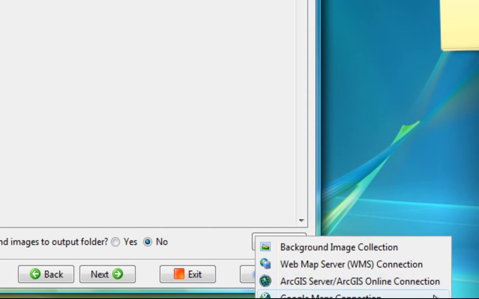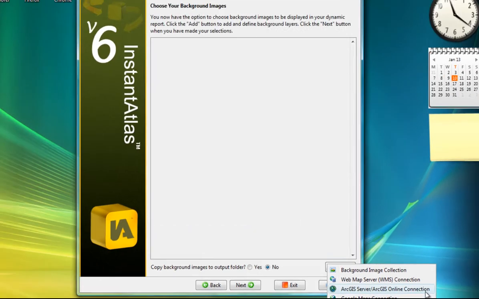If you wish to place an InstantAtlas report with a Google Maps background onto a web server, you will need an API key for this. Unfortunately, Google have stopped issuing new API keys for Flash applications, so you would only be able to use the Google Maps background layer if the report is saved on a local or shared drive. For this example, I will choose an ArcGIS Online layer.